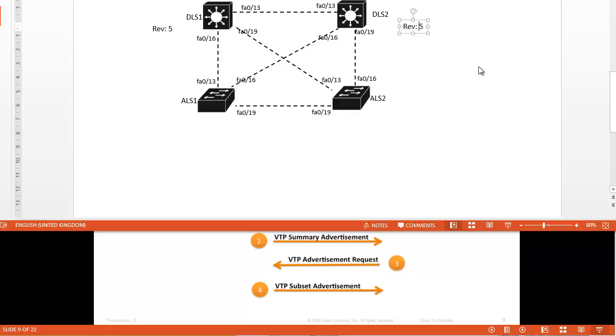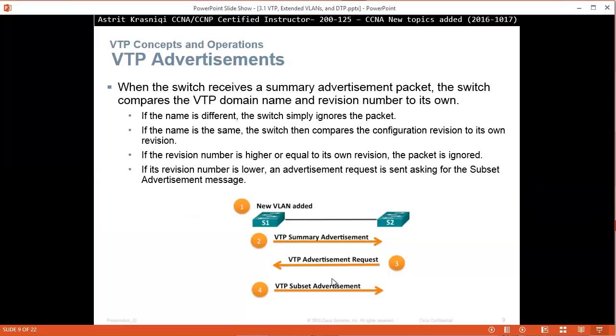If this one is, for example, revision 4 and it receives it, it says, okay, your revision is lower than mine, I can ignore your revision, but then I'll send you my revision, what you should change your VLANs to, and update your revision number because it's old. But if the revision number is higher, for example 6, and it receives an update like this, then it says, okay, your revision is higher than mine, so I need to change to 6, and please tell me more information. So advertisement request, and then VTP subset advertisement.